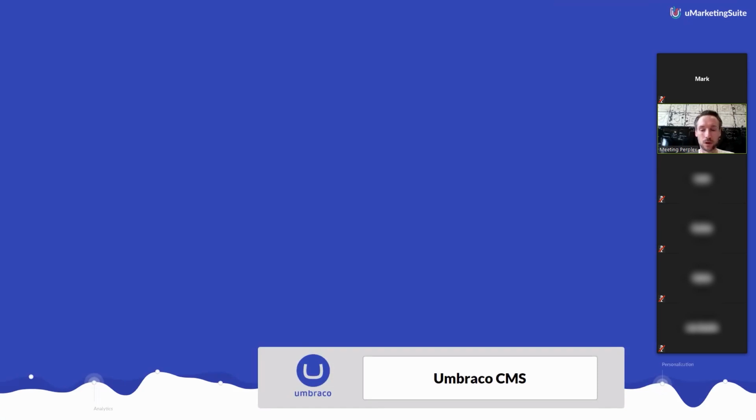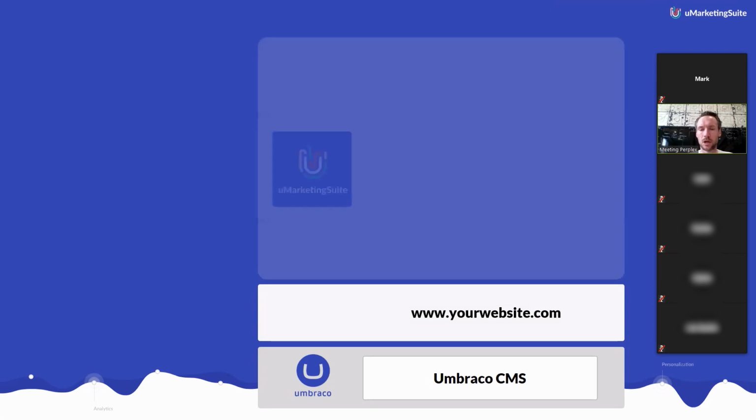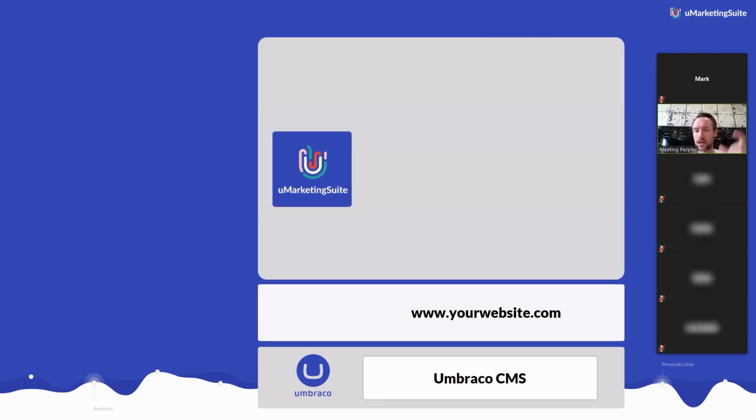Really brief on the uMarketingSuite. So one slide about the technical architecture of the uMarketingSuite. First of all, we have the Umbraco CMS, and probably you've built your website upon Umbraco. Well, and the uMarketingSuite is nothing more than an extra layer on top of your website that enables all the functionality.